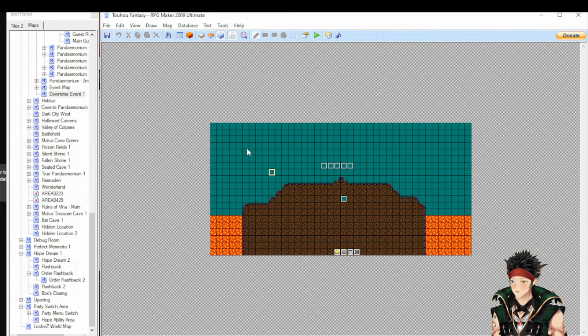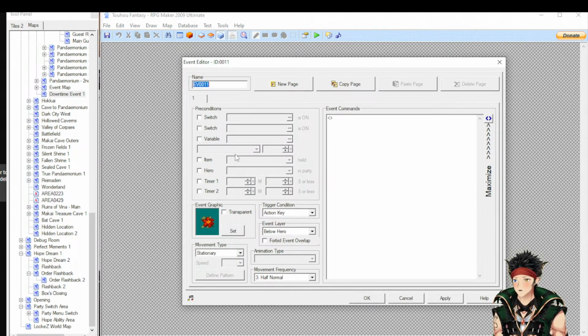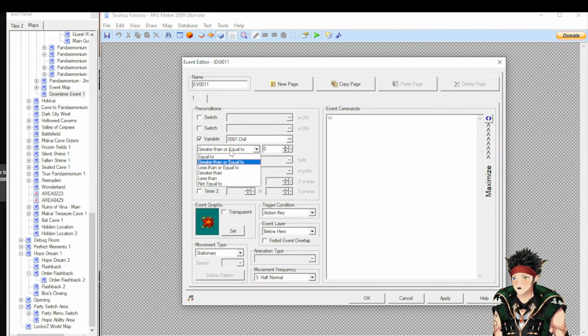Actually, yeah. So, eventing. Let's take a look at the event. So, as you can see, it's a lot different than MV, right? So, you can set multiple pages. You can set the event to start with a switch, or multiple switches. You can set it based on a variable, and unlike MV, here, you can set it to, like, anything.